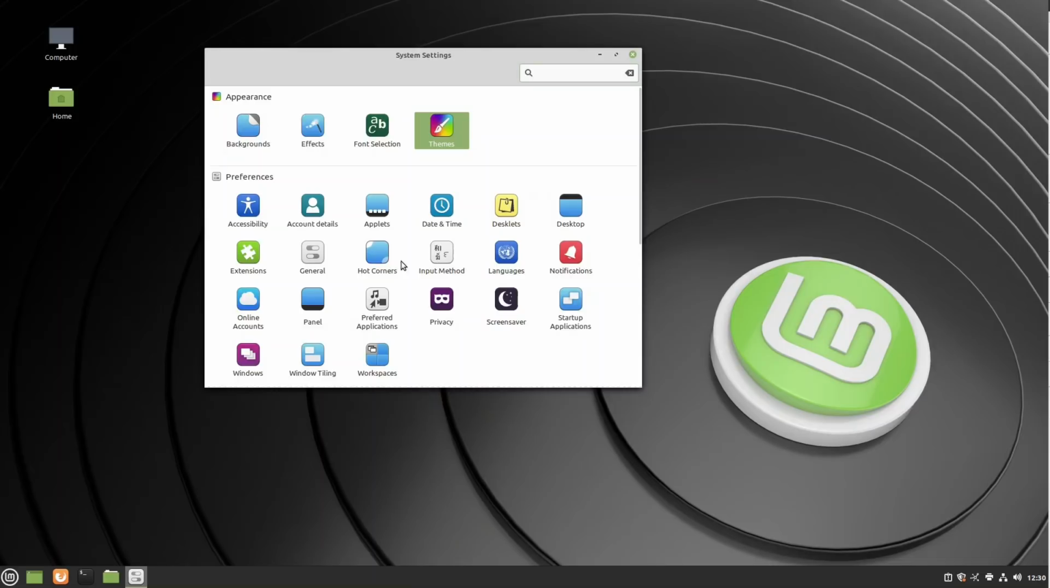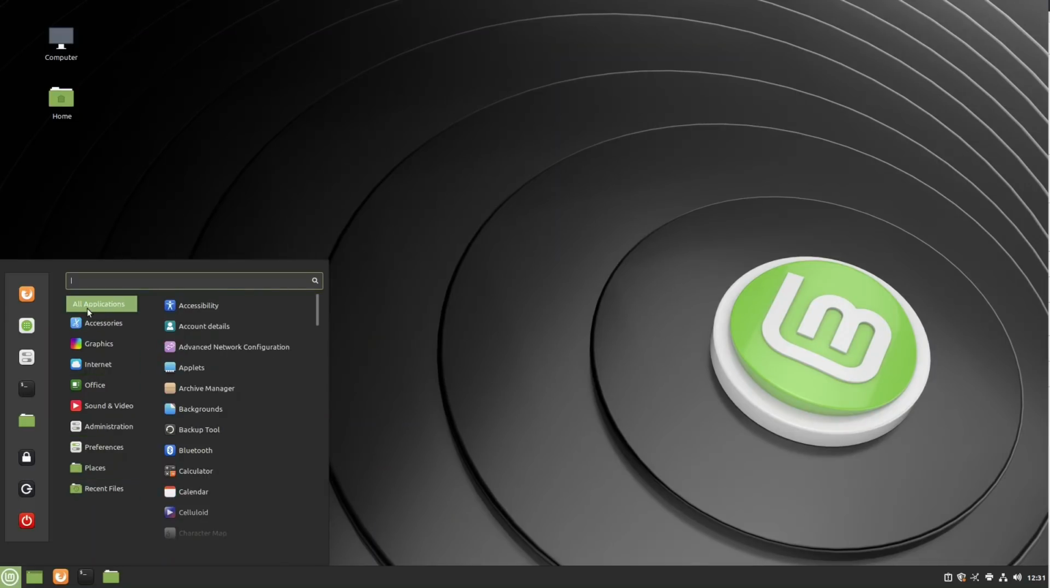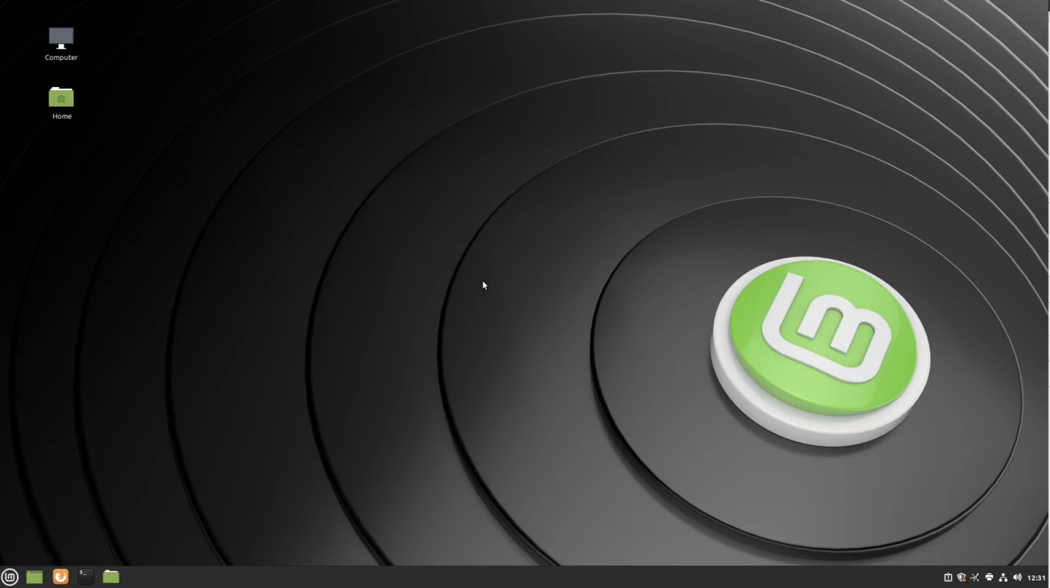What else have we got? All the standard things, various applets that you can add, extensions, languages, notifications, online accounts if you want to configure them, and startup applications. Okay, so all good. So it's a nice, straightforward and easy desktop to work with. There's a reason for it being the main flagship for Linux Mint.